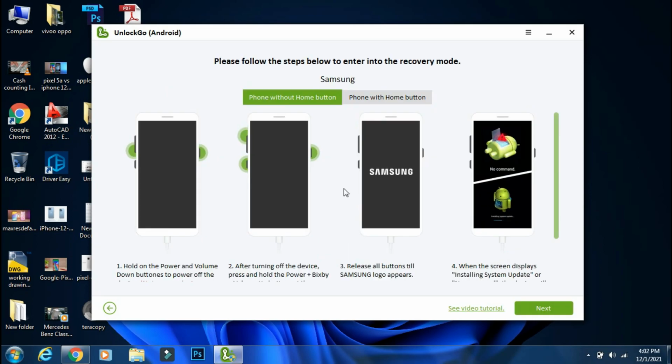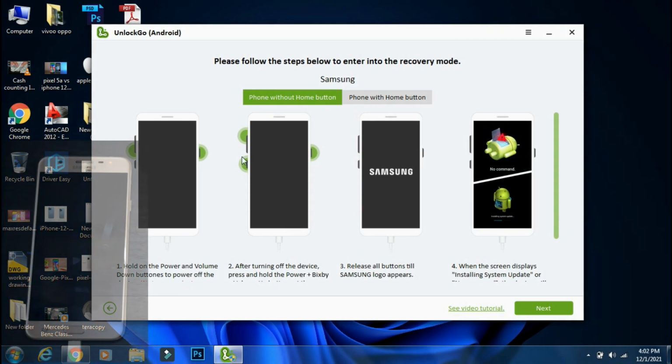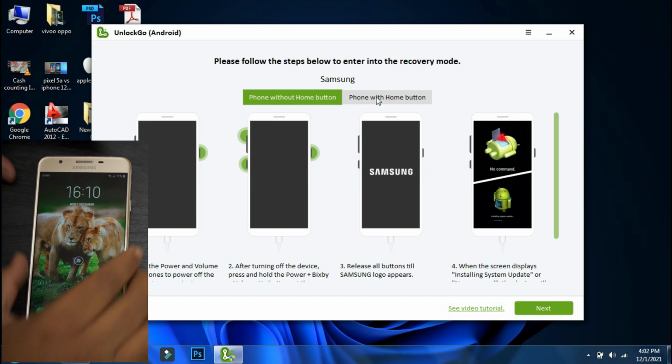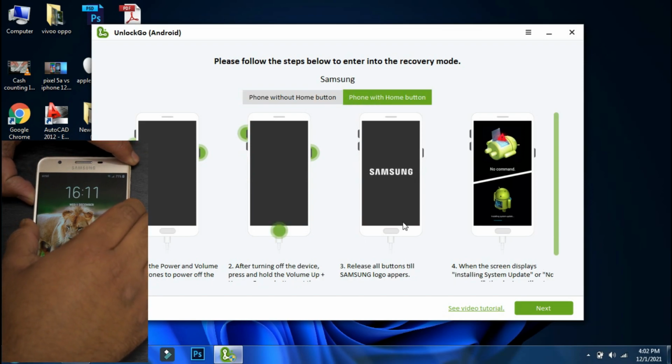On this screen, the Unlock Go app will display the procedure you need to follow in order to put your phone into recovery mode. The procedure may vary depending on your phone model and the software will guide you accordingly.